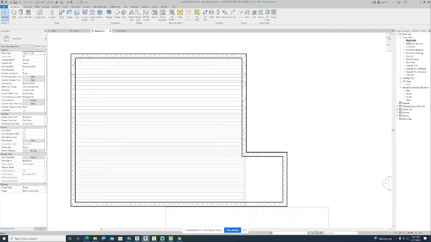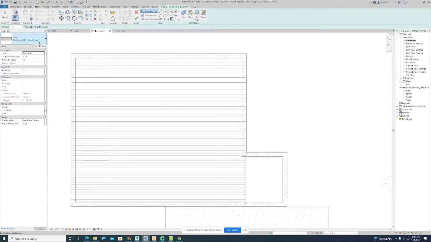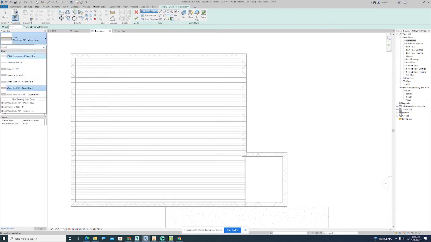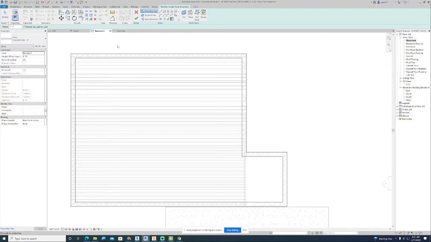Alright, so basement level, we're going to put a concrete floor slab in. We're just going to click the architecture tab. I'm using the floor tool. Once I'm on my floor tool, I can go to my properties and I can select the type of floor that I want. I want a concrete floor slab, 4-inch floor.